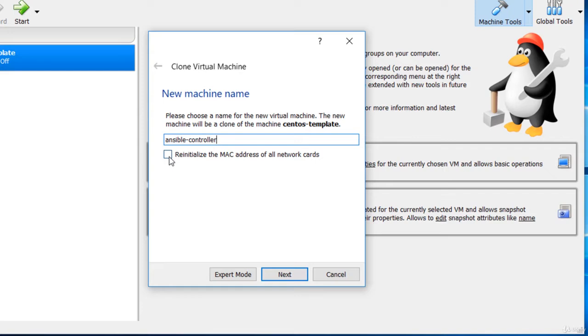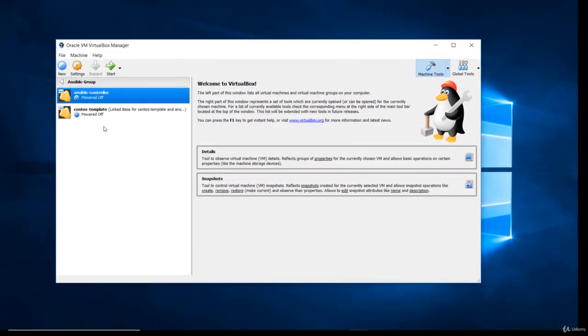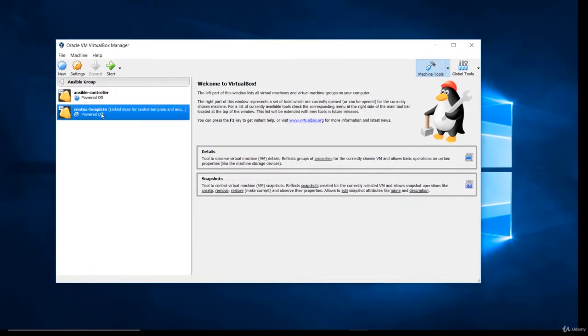And make sure that you check the reset MAC address option because I need a new MAC address for all my virtual machines. In the next page, I'm going to make sure I select a linked clone. A linked clone is space saving. It does not clone the entire virtual machine, so it does not consume that much space. I'm now going to click on clone to create a clone of the virtual machine.